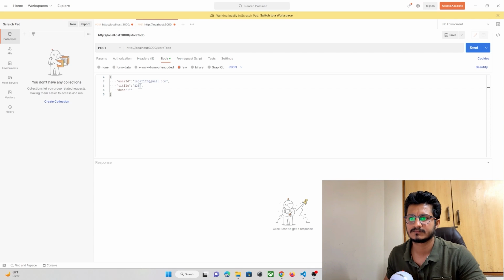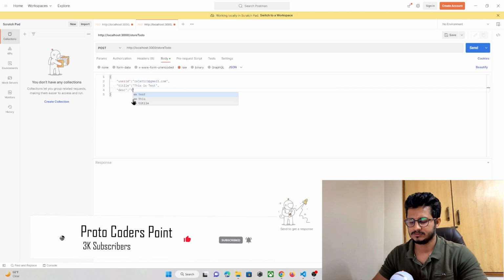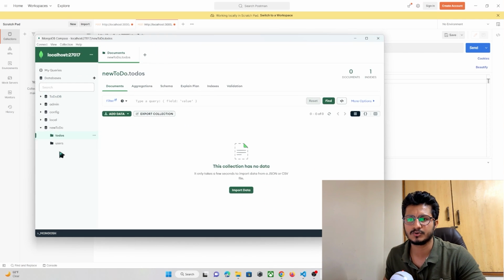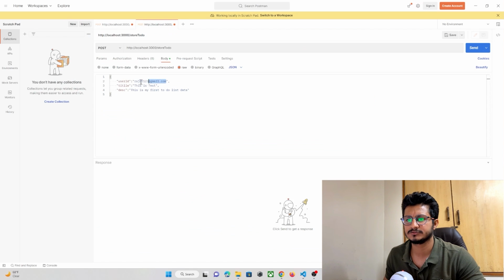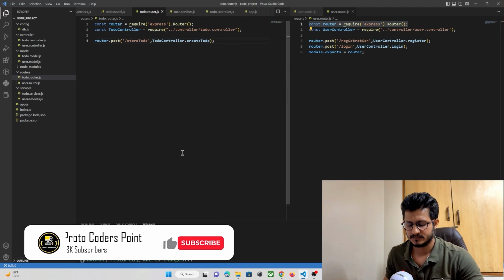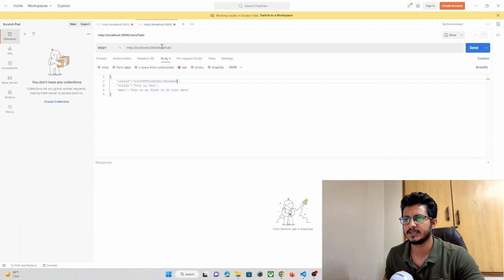DESC. This is test. This is my first todo list data. And the user ID we can just get from our MongoDB database. So I will select this user ID and pass it over here. Now let's check if our MongoDB is working. Everything is saved. So now let's send the data to our API.